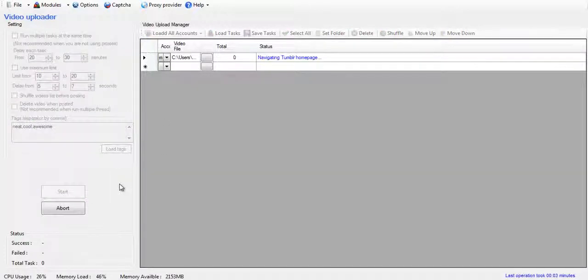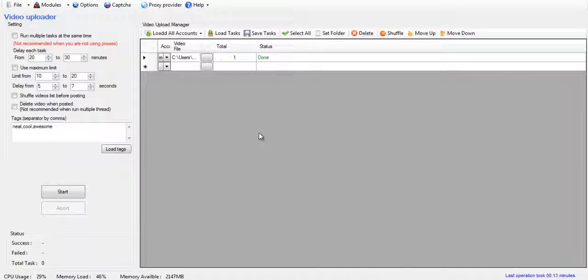You can see it's navigating to the Tumblr homepage, and it is going to post the video in 1 second. It's posting the video, and it is done. It has been posted, and it is also tagged with the neat, cool, and awesome tags.